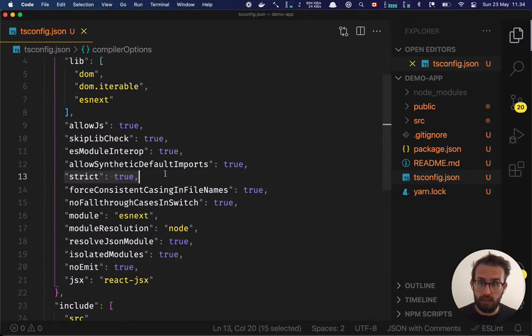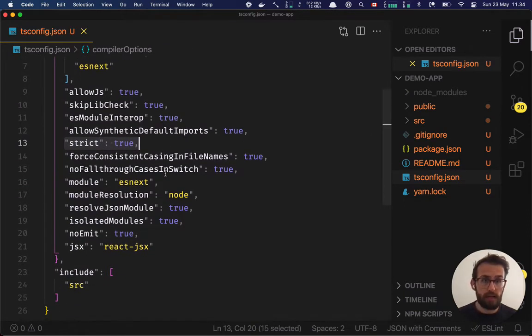So the first one is strict here. Now, by default, Create React App gives us the kind of strictest version of TypeScript, meaning it's going to be the most stringent in terms of doing our type checking. There's levels to this. I'd recommend if you're starting from a new project, keeping this on so that you have all the benefits of TypeScript straight from the get-go.